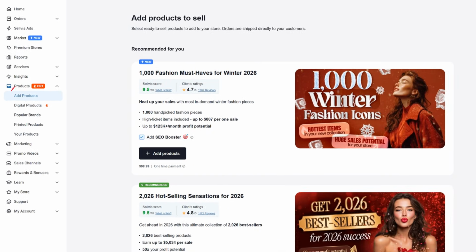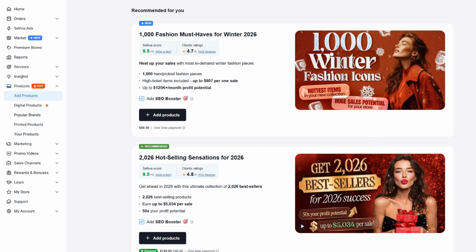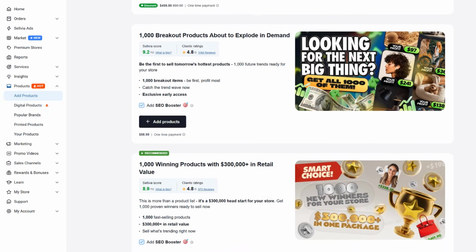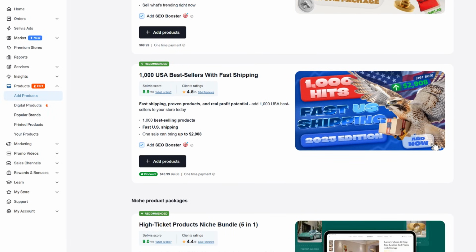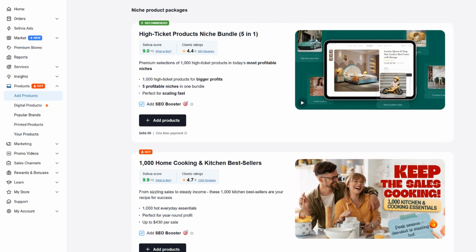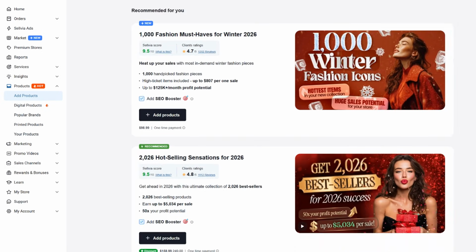We'll start with the Add Products section. This section contains all available physical product packages. Here you'll find collections such as weekly selections, niche-focused packs, seasonal items, and themed product groups. This is great for just browsing through and seeing what packs are available and looking for new products for your store. To keep everything organized, the page is divided into three main areas.